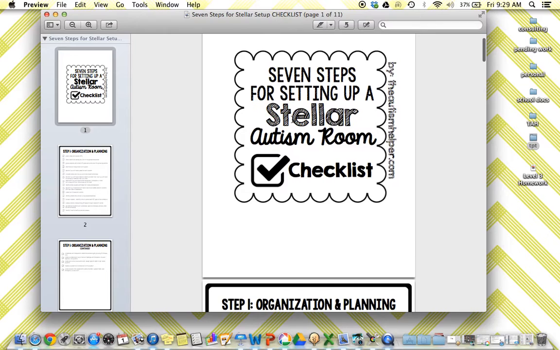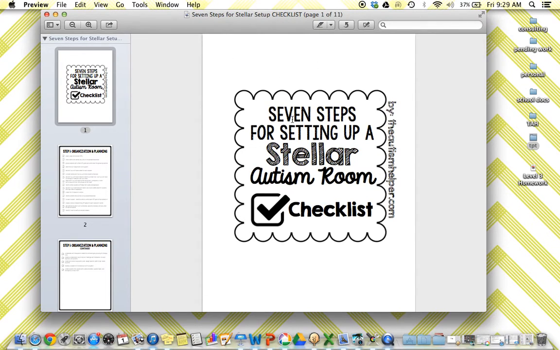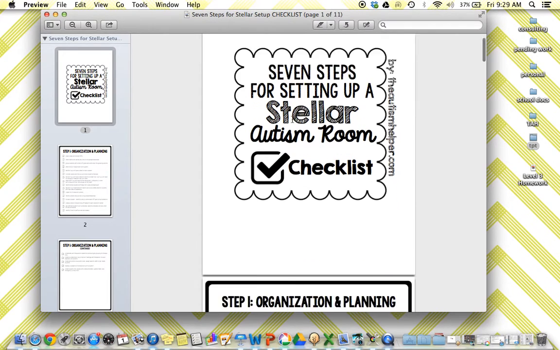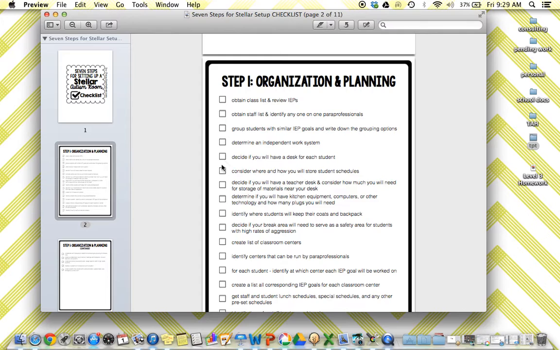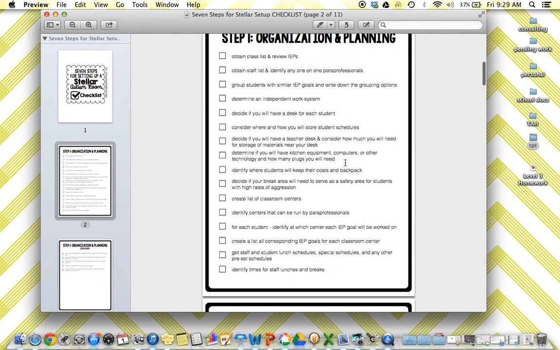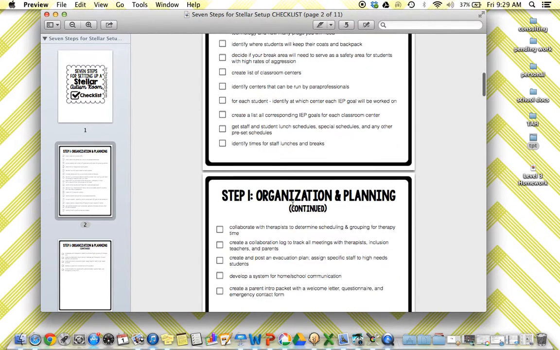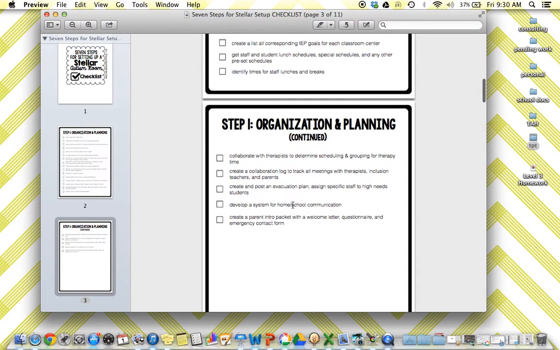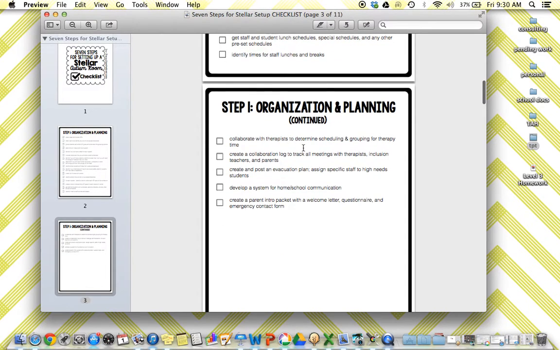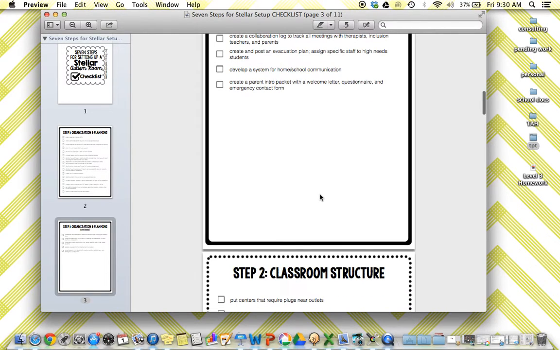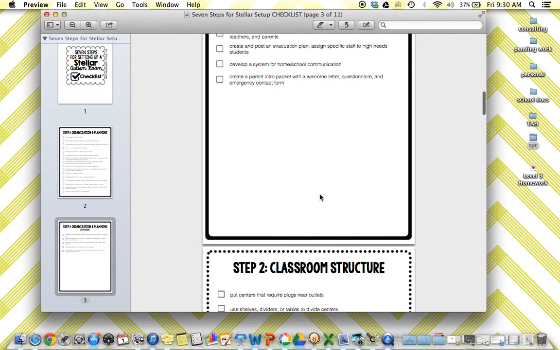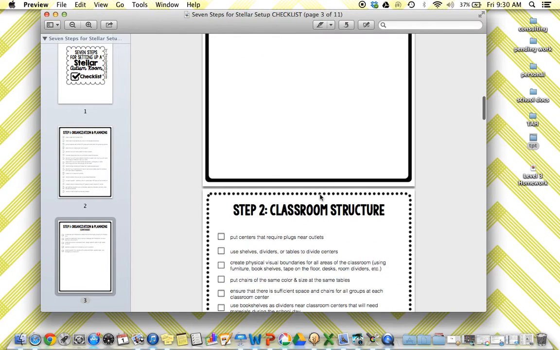So I'm going to briefly go through. There's 7 different checklists. Some are 1 page, some are 2 pages, for the 7 steps of setting up your classroom. The first one's organization and planning. This will have things like deciding if you're going to have a student desk or creating your list of classroom centers. Farther down, things like figure out how you're going to collaborate with therapists. It's going to have every little detail included that will guide the setup process of organizing and planning.